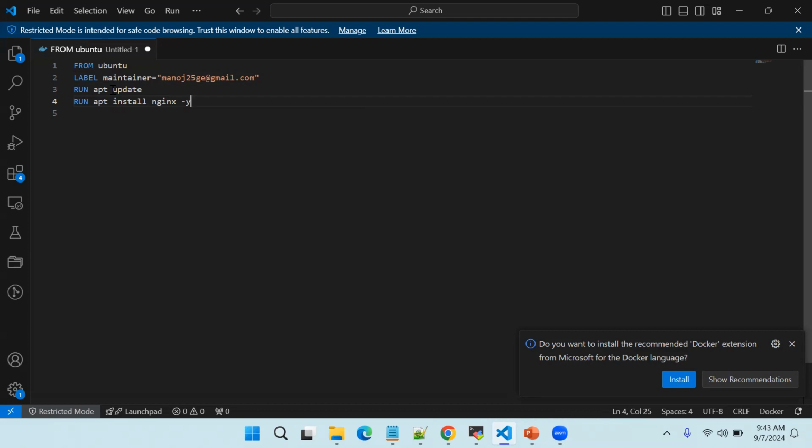So what happens here? It will create the first layer from Ubuntu. It will download the image; it will search the local hub, and if not found, it will download from Docker. It will do the labeling also, and then it will run the layer three, that is RUN apt update, which will try to update all the packages. And again, you have given RUN apt install, where you want to install nginx on top of that.